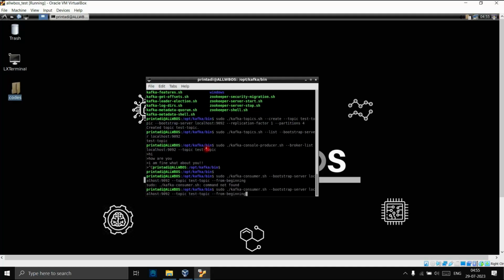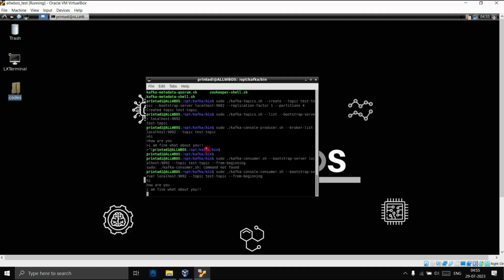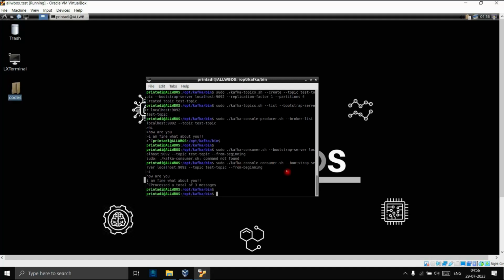The consumer.sh is not found. Okay, kafka-console-consumer it should be, if I'm not wrong. I'll just try my luck, and yeah, the command worked correctly. So the shell script file we are targeting is kafka-console-consumer. Press Ctrl+C to come out of it. It processed a total of 3 messages, which is okay because we had 3 messages.